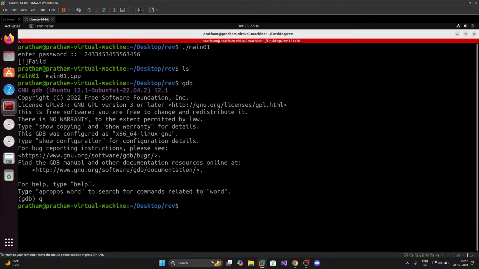This is the UI of GDB, but this UI is very simple, right? We are not able to do multitasking stuff using this GNU debugger. I can show you how to run this. You can type gdb and then the name of the program which you want to debug or crack.